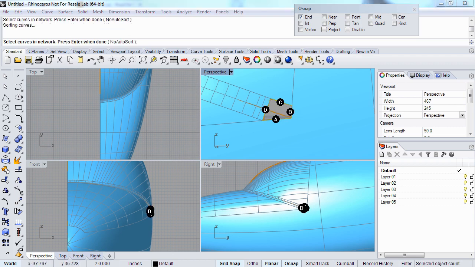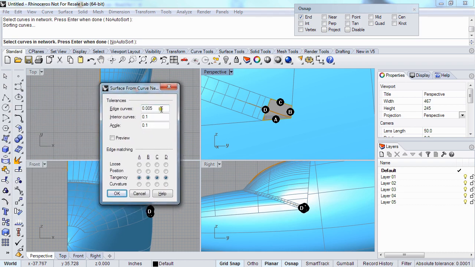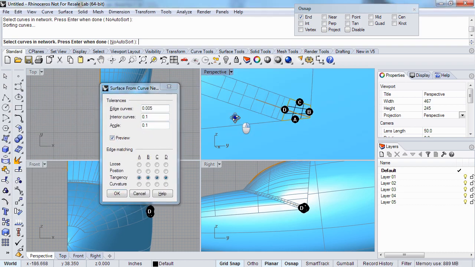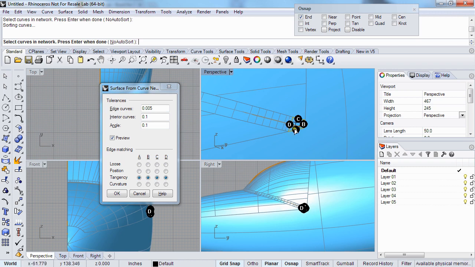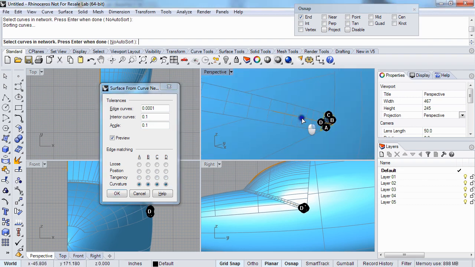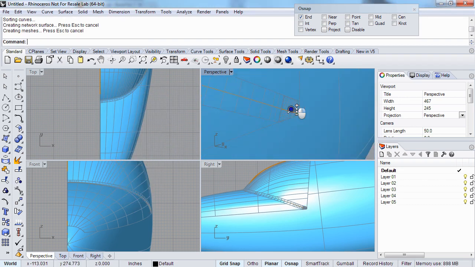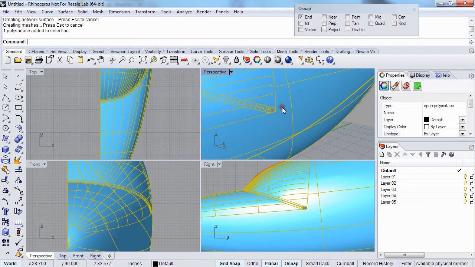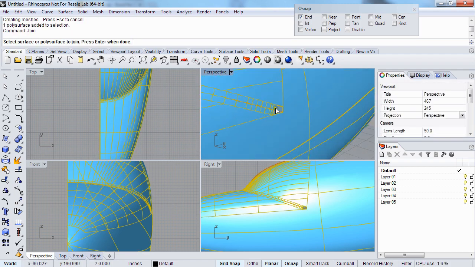surface, which lets you select edges and gives you a preview here, and you can set the level of continuity you want on each edge and the level of tolerance that you want. And in theory, we want curvature continuity to each edge. And let's see what that looks like.